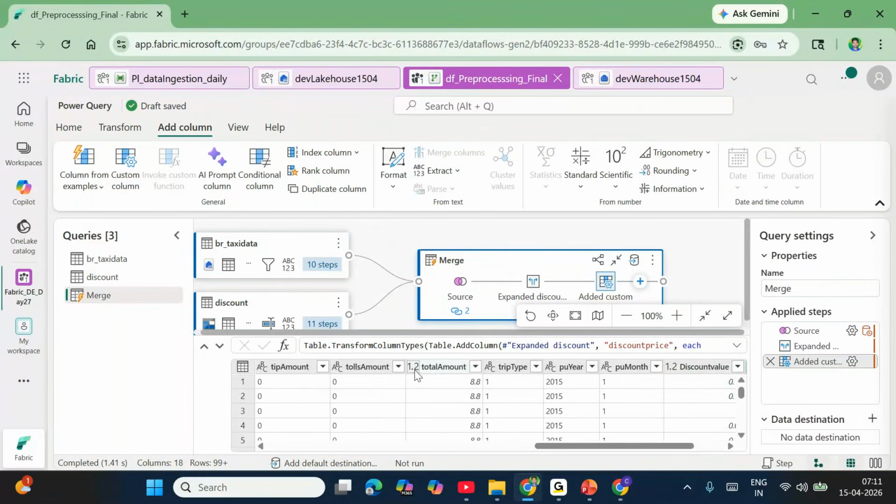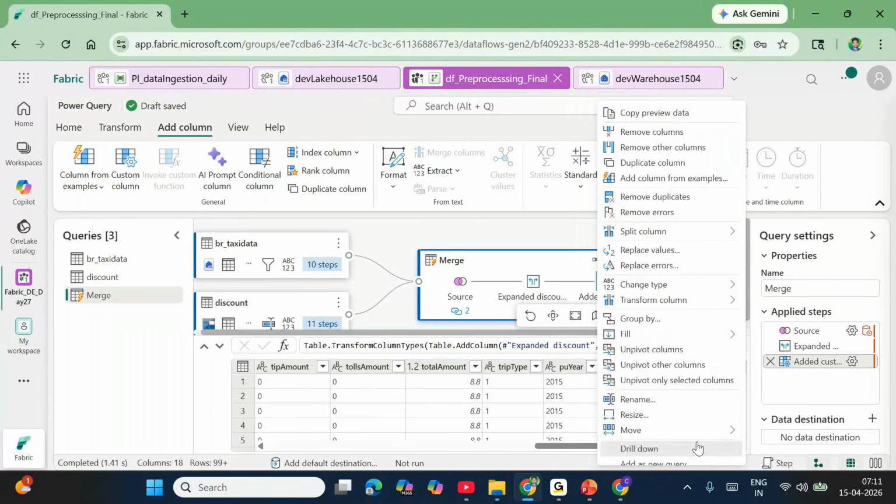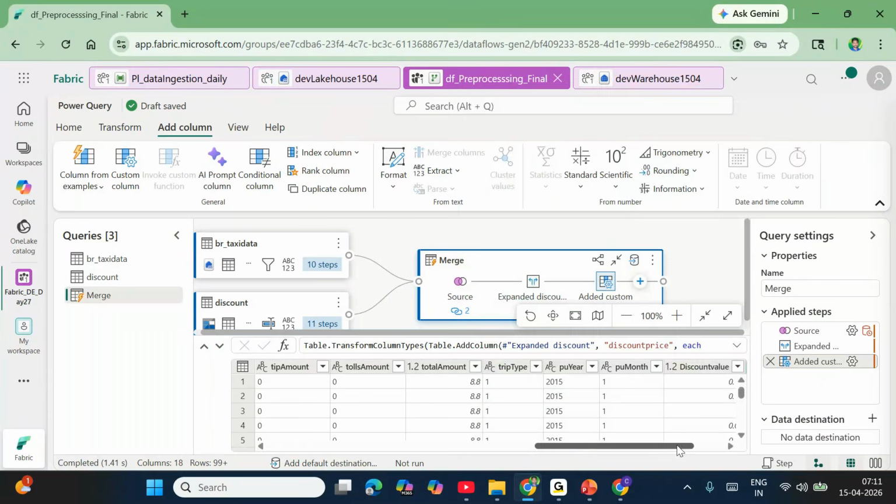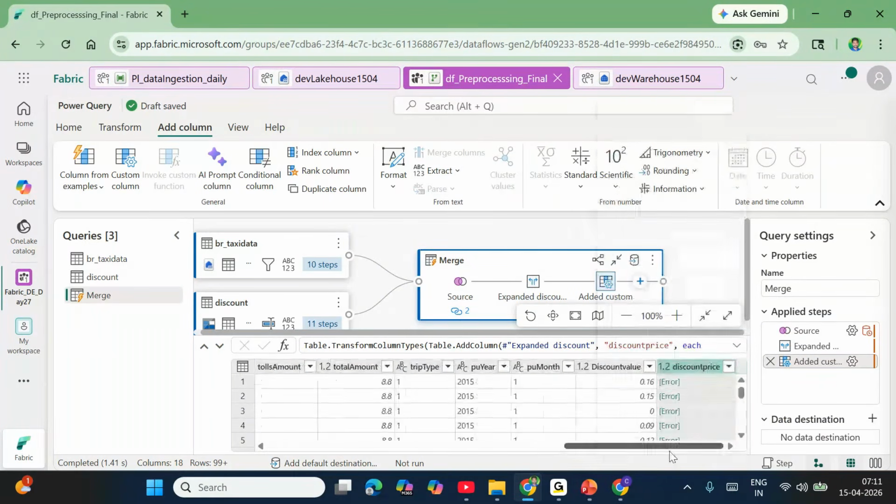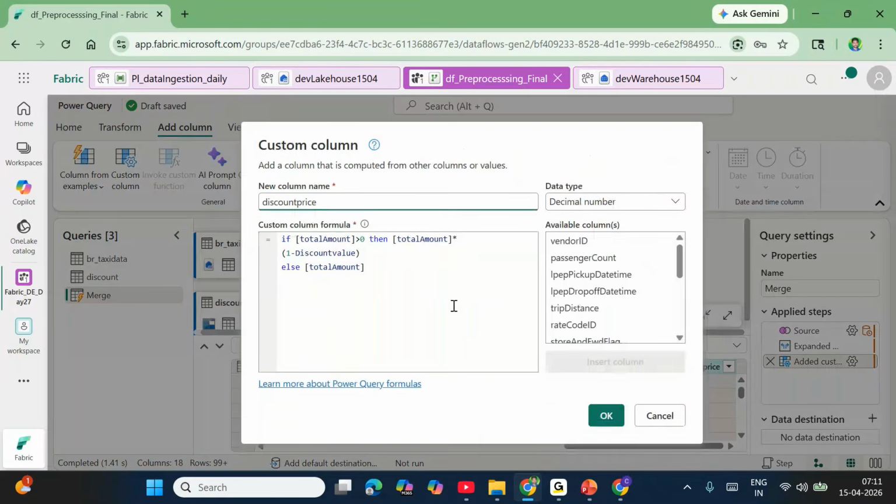Total amount now it is coming as a decimal. So there is still a problem. What is the problem? It is okay. Click on this. If total amount is greater than 0, then total amount into 1 minus discount value, right? Else I am putting the total amount. What is the problem with this?